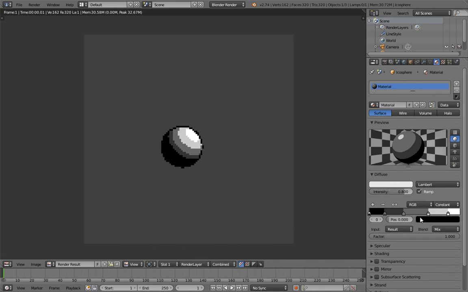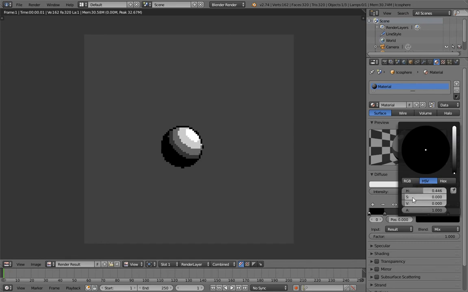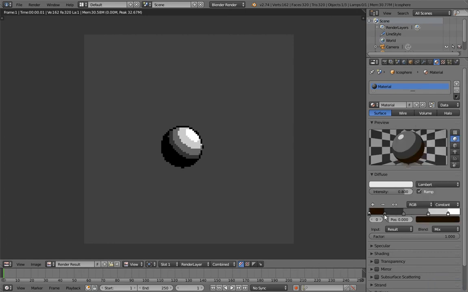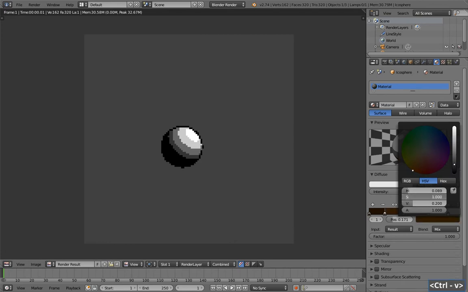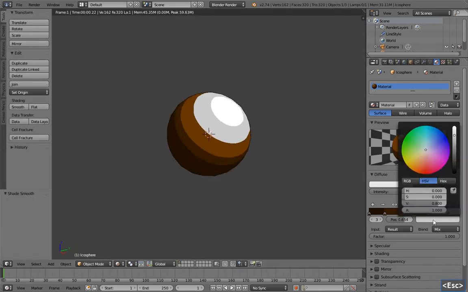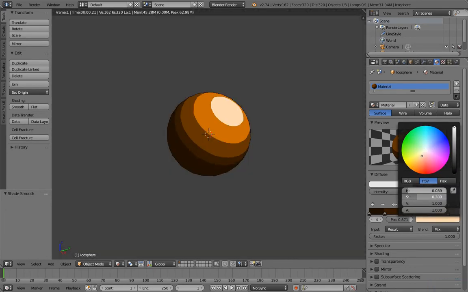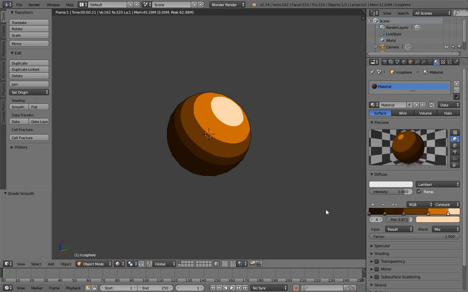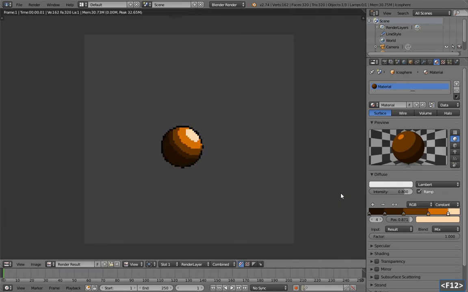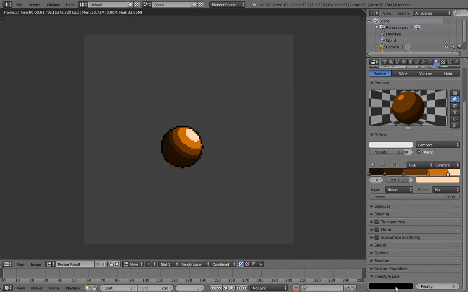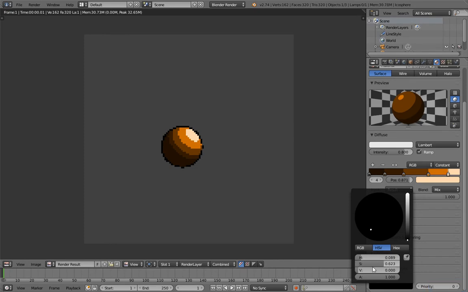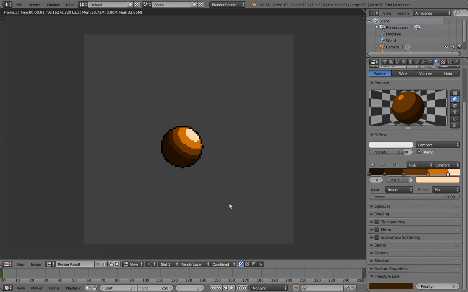So for adding color, we just set this to be whatever color you want. Here, let's make it orange planet sphere thing. And that looks pretty good like that. Then for the border, we want a dark orange border.